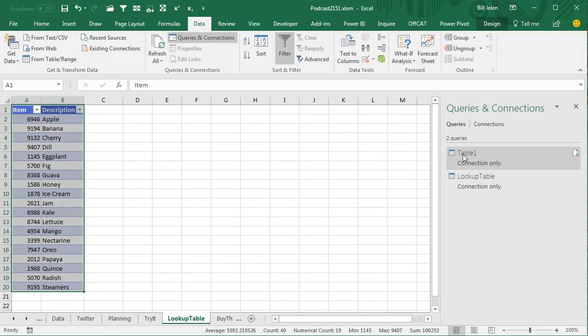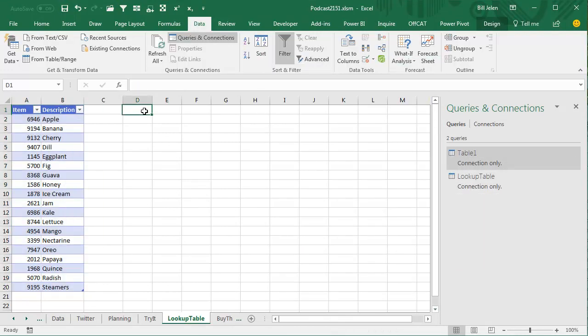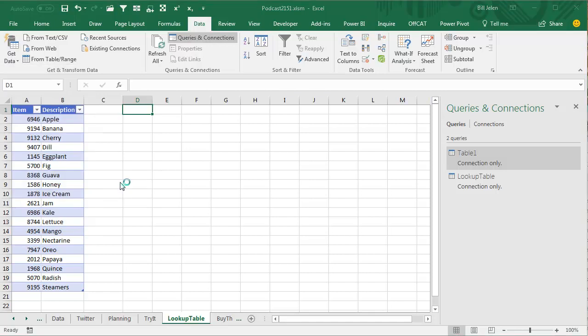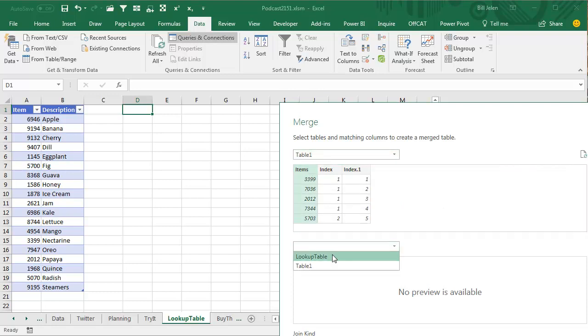All right. Now we have our 2 bits over here, and I want to merge those two. So we're just going to go to a new spot, and then data, get data, combine queries. We're going to do a merge, and the table on the left is going to be table 1. That's our original data, and we're going to use this item number, and we're going to marry that up to the lookup table.